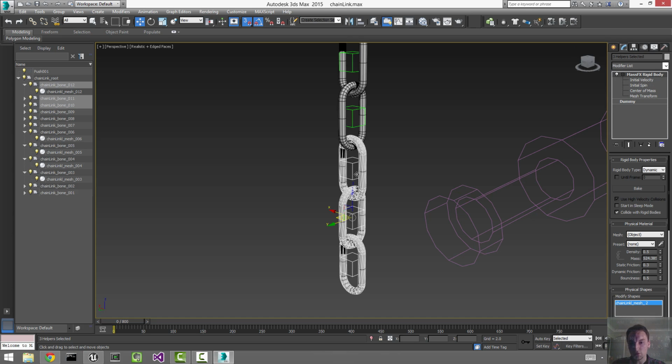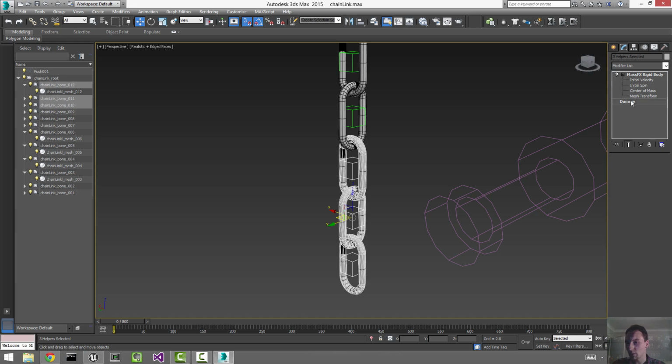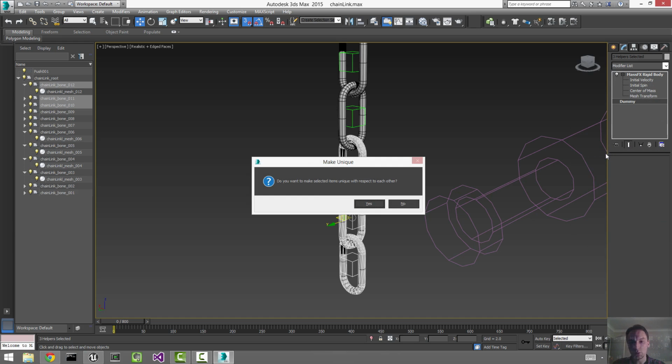Select the three bottommost bones, click on Dummy, and select Make Unique. You should be asked, do you want to make selected items unique with respect to each other? To which you reply no, because we want them to share the same properties with one another, but not with the other instances. So select no.